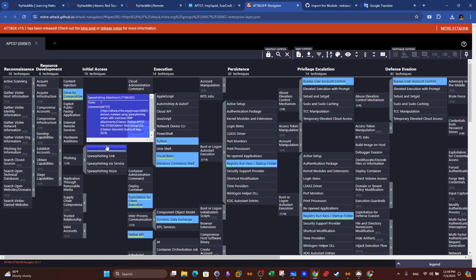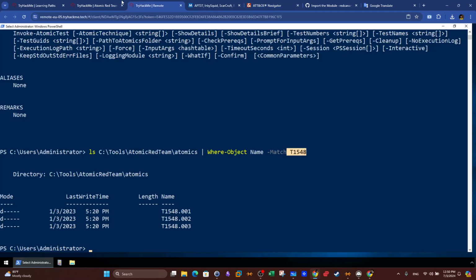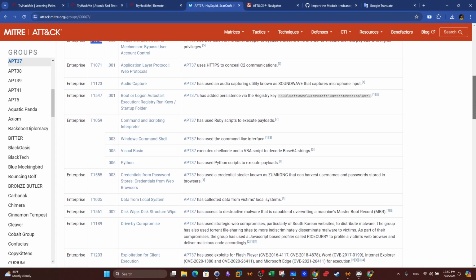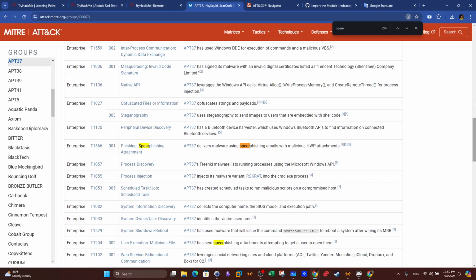We see there's only one phishing technique named spear phishing attachment. And also you can find it here. If you look for spear phishing, you can see under phishing there is spear phishing attachment.